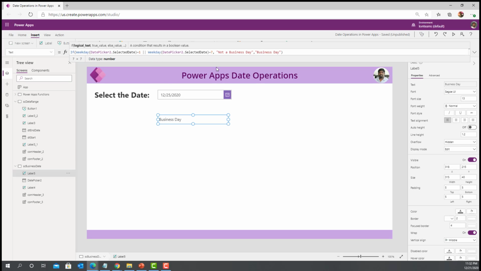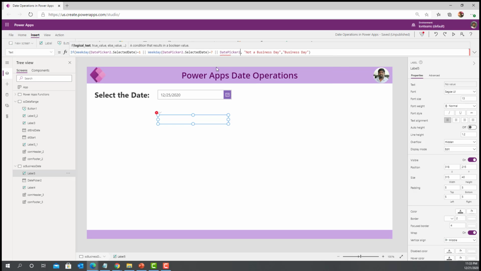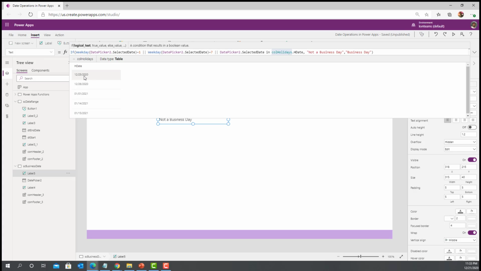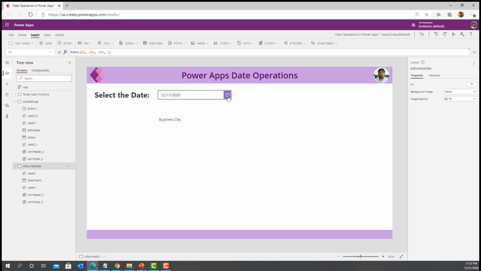Now I need to ensure that my selected date is not a part of that collection. How I will do that is, with one more condition: date picker 2 dot selected date in collection holidays dot the column holiday. If it is there, now the 25th of December is part of my collection. If I see my collection, I have the 25th as part of my collection. Now that is validated. Now if I select 17, this is a business date.